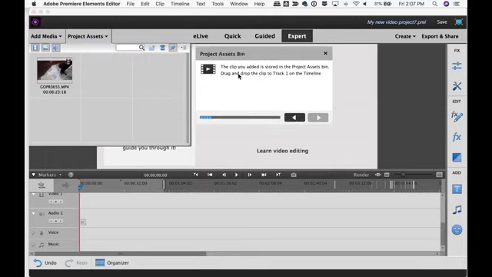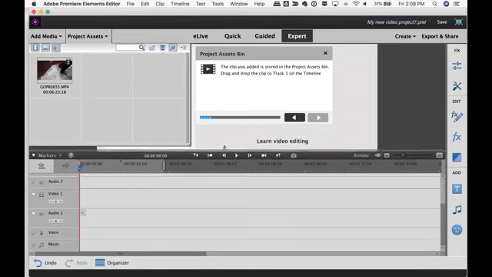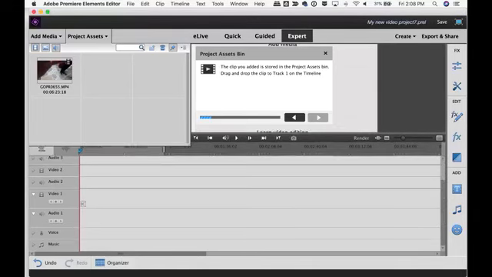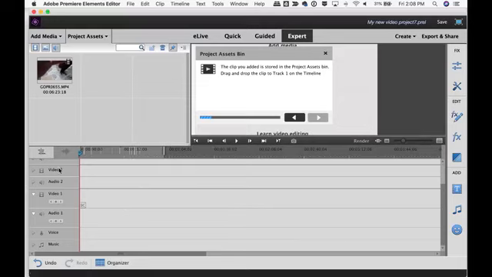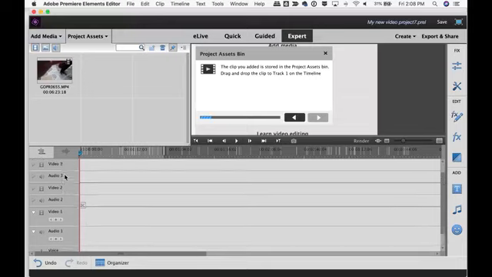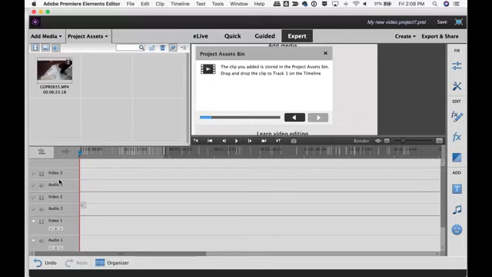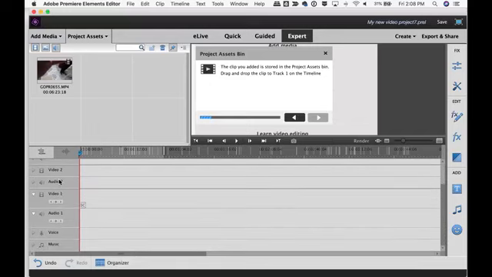Our next step, it tells us the clip you added is stored in the project assets bin. Drag and drop the clip to track 1 on the timeline. So down here, I'm going to make my timeline a little bigger for you guys because we're going to be using a few of these tracks. Down here, this is your timeline, and you have these multiple tracks here. You see video 1, audio 1, audio 2, video 2. And then there's 3. You have, I think, up to 99 tracks that you can add to this, but we're not going to go quite that far today. I think we're going to be using 3 of them, which is plenty.